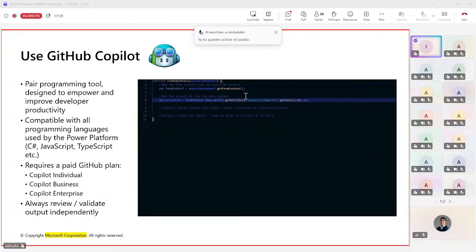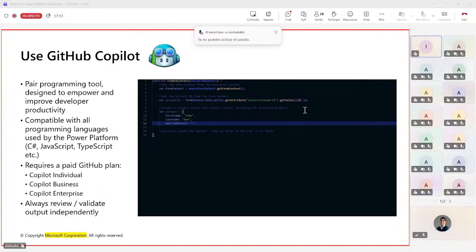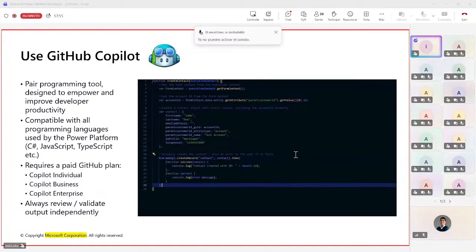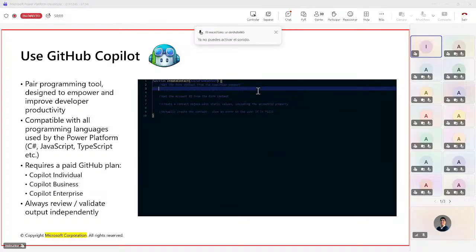Now, with AI picking up pace and Copilot being available in all the resources and services that you would use with Microsoft, we do have GitHub Copilot, which is a programming tool and an AI assistant which helps you work with the Power Platform's compatible programming languages such as C Sharp, Java, TypeScript, right?